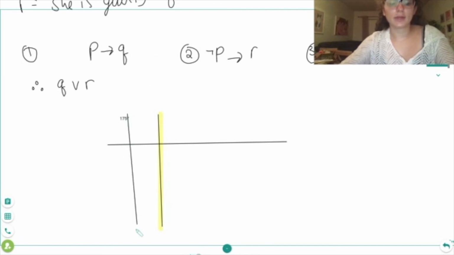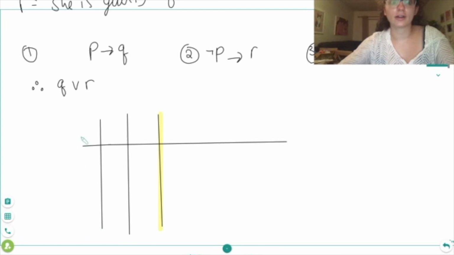I like to highlight it because I know that whatever's on this side is just going to be my letters, and whatever's on this side is going to be the joining of all three of my premises, and then my conclusion. So this is going to be the letter zone, and it's going to be pretty big because I have an R in there, right? So I have P, I have Q, and I have R.